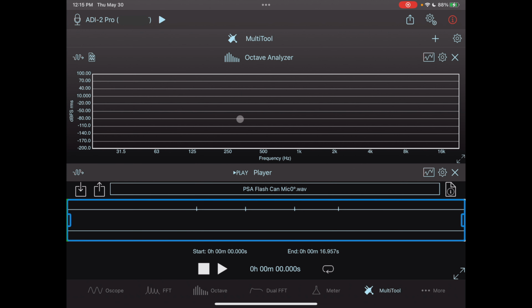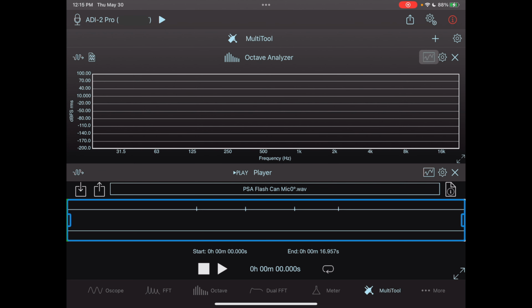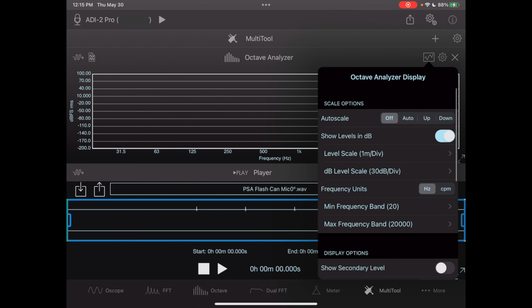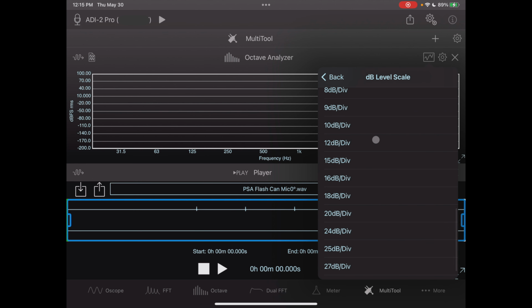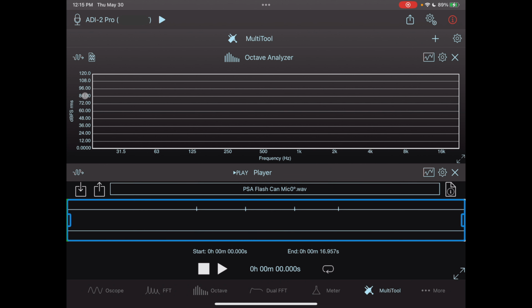Now let's configure the Octave Analyzer tool for the measurements we want. First, let's open up this tool's channel selection menu and make sure we have the same output channel selected that we chose in the Player tool, in this case, virtual output channel 3. Let's turn off autoscale and manually set the scale to 12 dB per division with a maximum value of 168 dB.